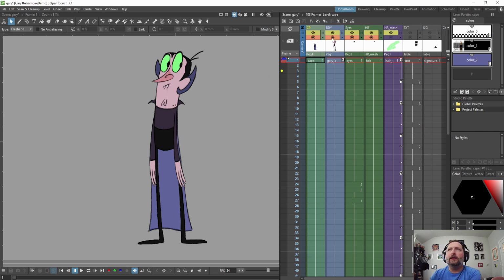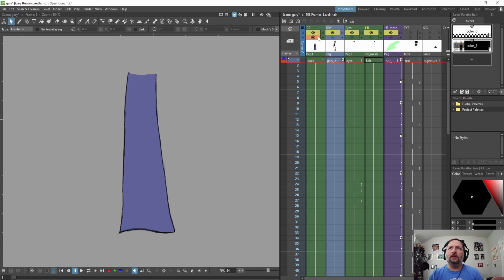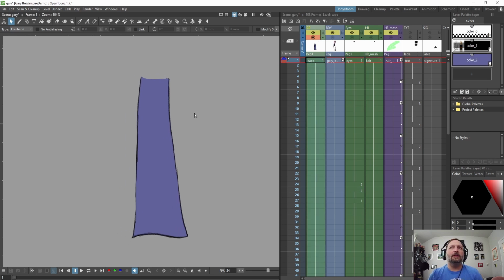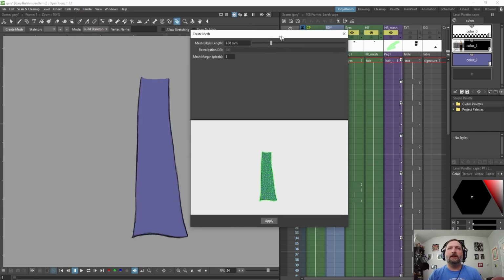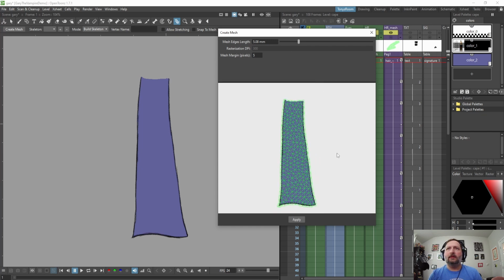So let's go ahead and rig the cape. So I'm gonna hide some of the stuff. And so this is just a Toonz raster level. And we're gonna select it and come up here to the top and go to the plastic tool, or X on your keyboard, and create mesh. You get this little window, and if we zoom in, we can see it created this mesh around our image.